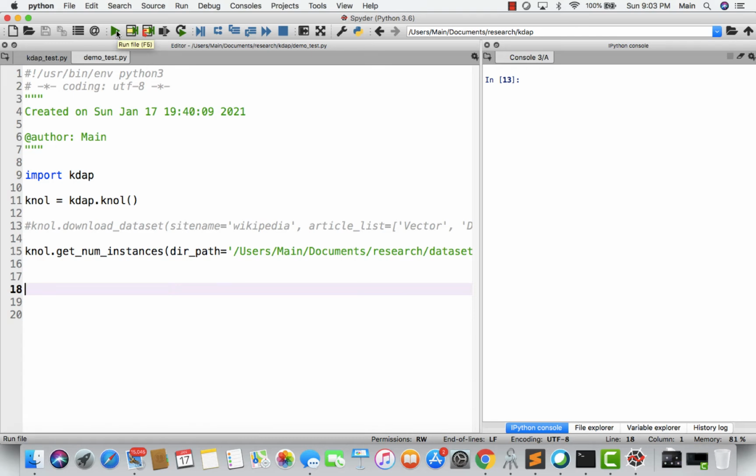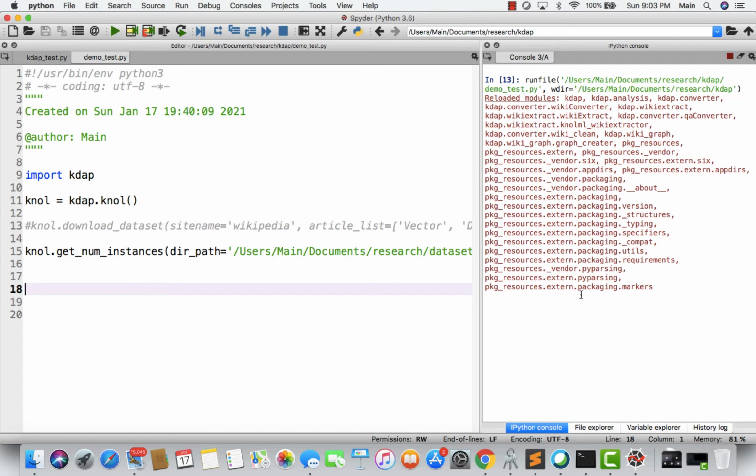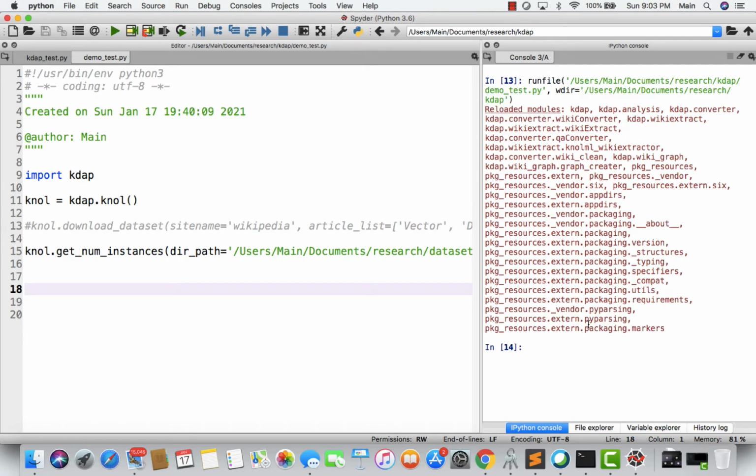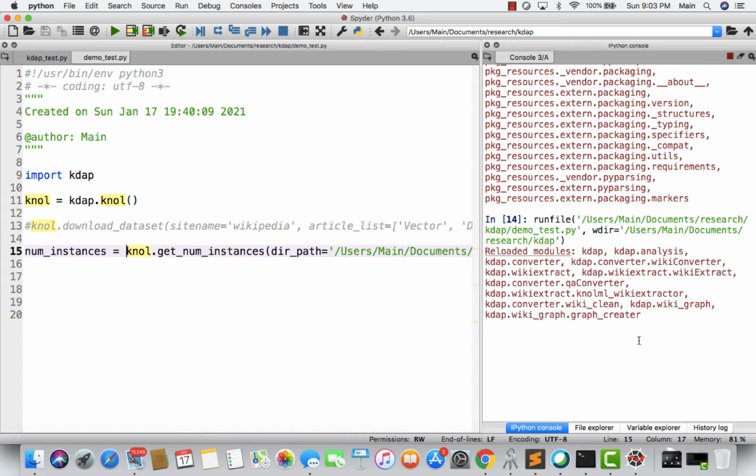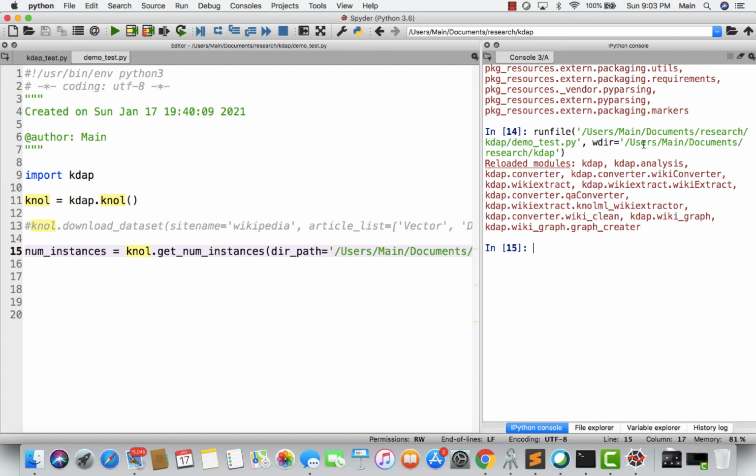And let me check. Okay, so it's running. Let me zoom this pane also. Okay, so nothing is returned because I already... wait, let me save this in num instances, and run it again. Yeah, nothing is returned here because I already saved it in num instances. And now I'll see what is there in this.